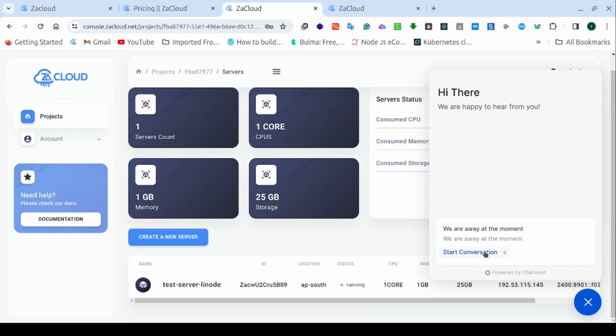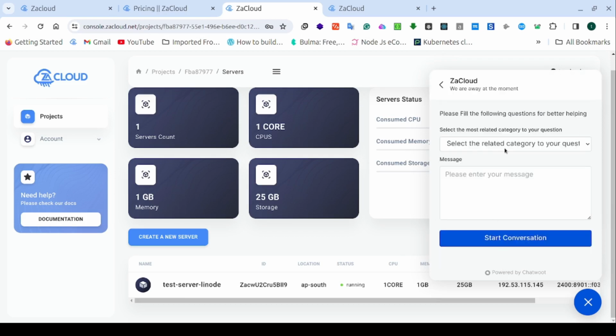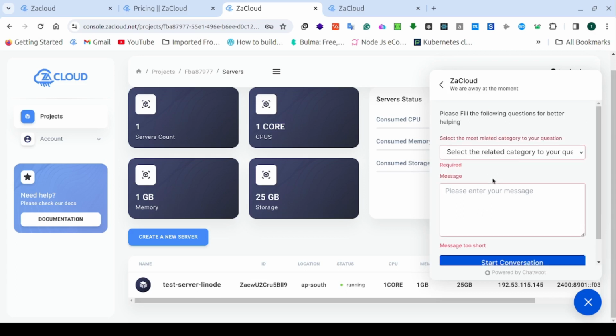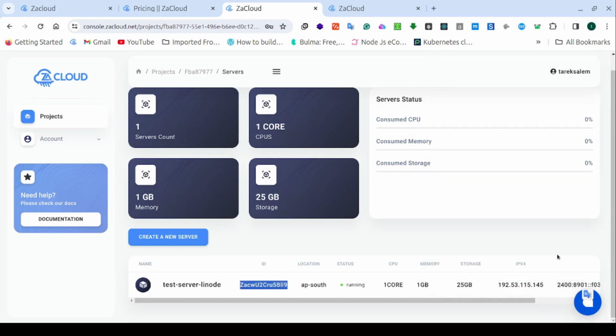If you have any problem, you can click on start conversation, and you will be asked what type of support you need. Is it a technical issue, account billing, or sales demo, or anything else? And you can provide whatever message you have. Once you are talking with customer support and you have a technical issue with a specific server, providing this ID is so important to allow the agent to help you better.